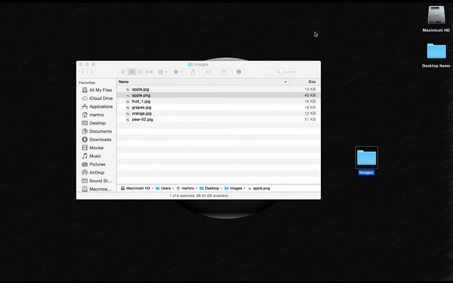But if you're interested in learning how to do this, this will run you through opening up Automator and actually creating the files yourself.